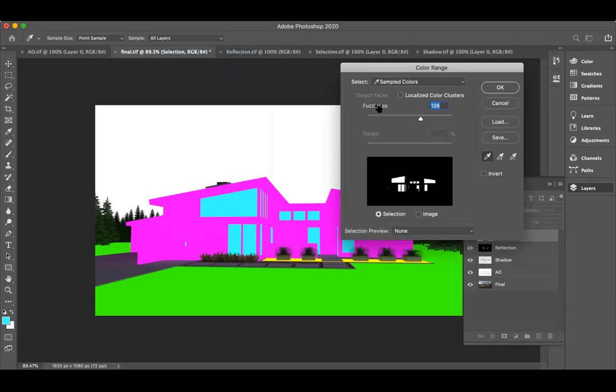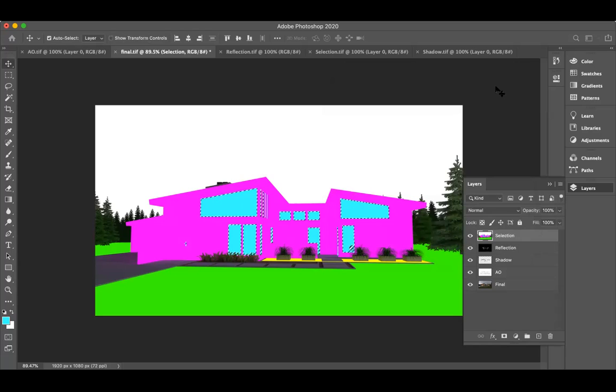Now the fuzziness is something like 126. I want to reduce this to 12 or 13. This is something like feather. I don't need feather, I just need this region alone, so I'm using a small value. Now just hit OK. So now you can see that the blue color part is selected.